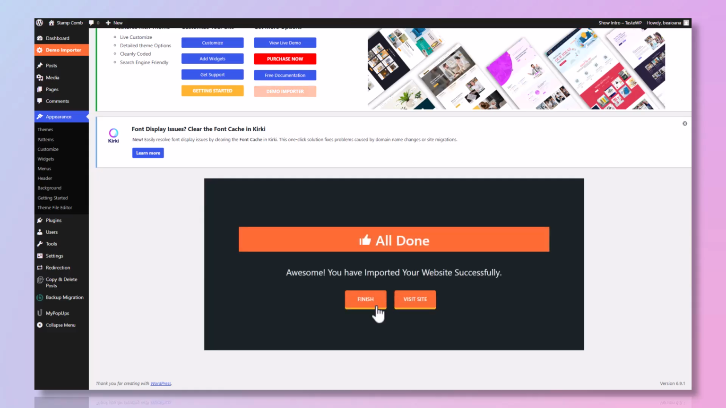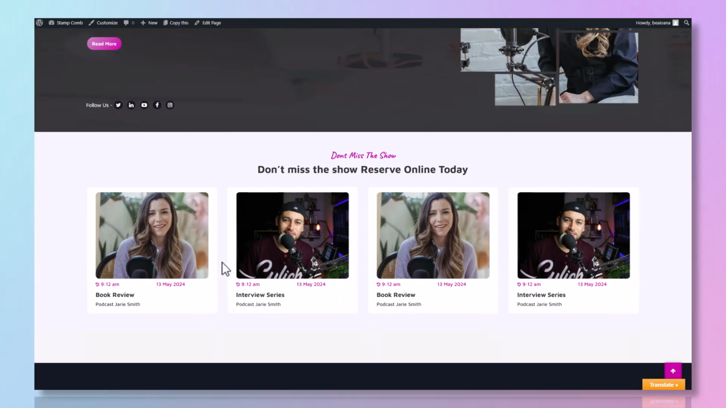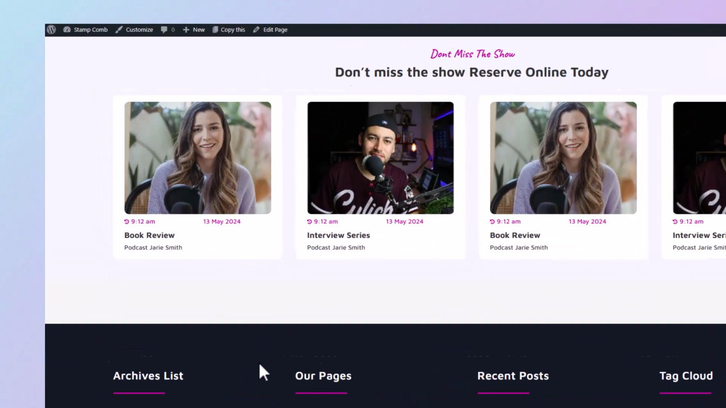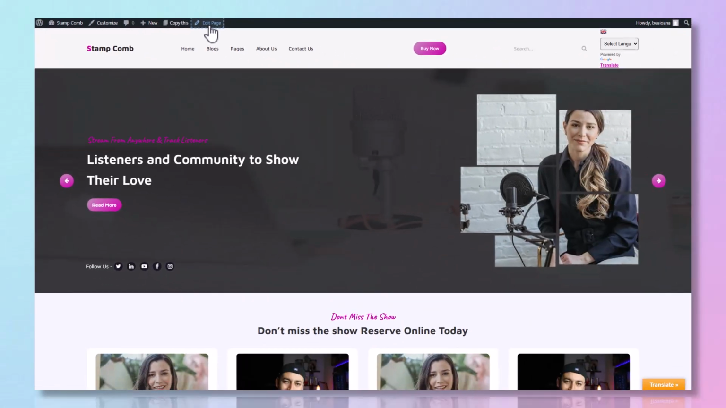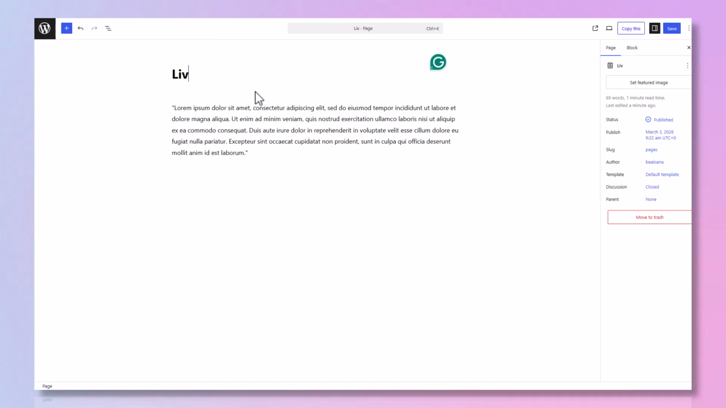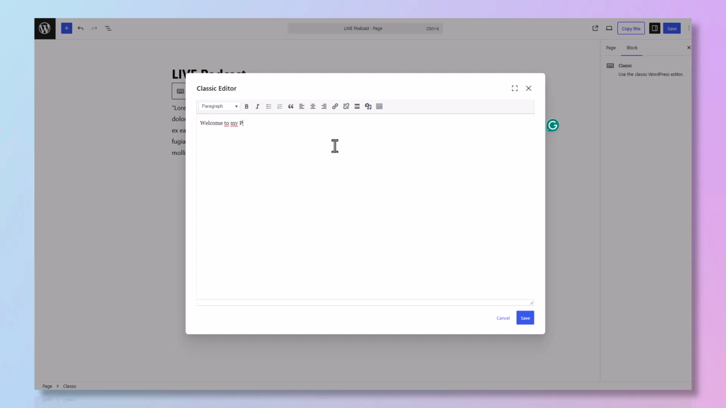So I've just gone through all these steps and I'm visiting my site, and this is how it looks. It looks pretty good for just a minute or something. And all I have to do is replace the text and images. That's pretty neat. Now I'm clicking on edit page and I want to edit this page to basically show that I have a live podcast happening. So I'm just adding that title and I'm also adding a description for this.